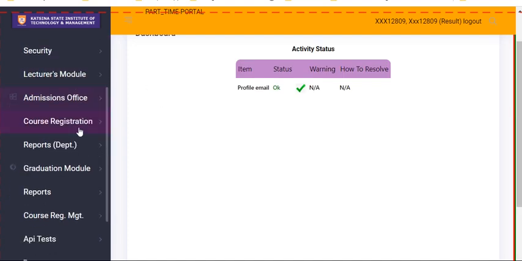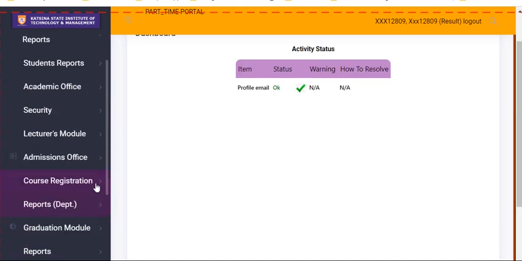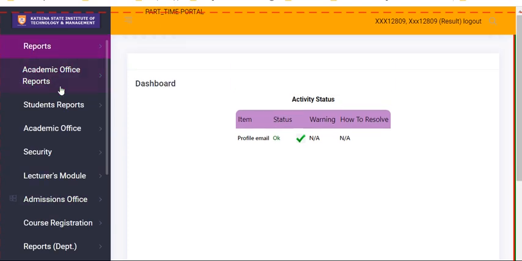Now, if you look at the menu, you can see so many items there, but in reality, each staff has roles that are allocated to the staff. And once the staff logs in, the staff can only see roles that are meant for them. So the HOD will log in and only see menus that pertain to HODs.